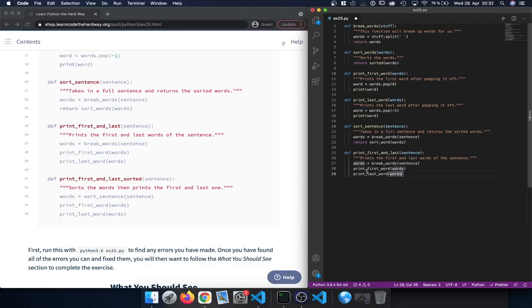And both print_first_word and print_last_word, of course, are functions we defined previously. So we're now able to use them and to combine them into a new function.